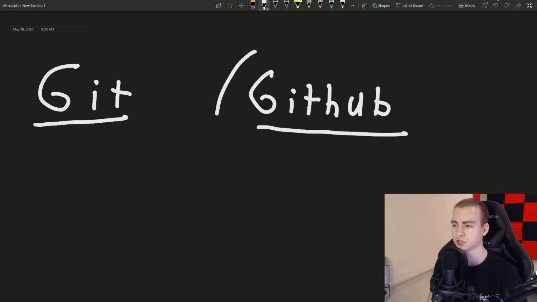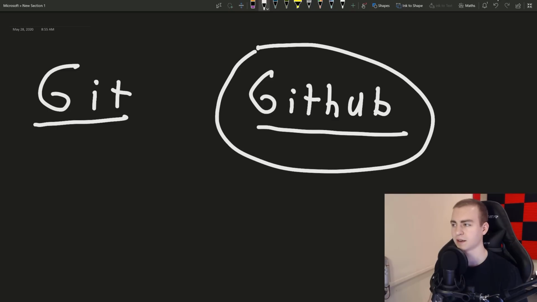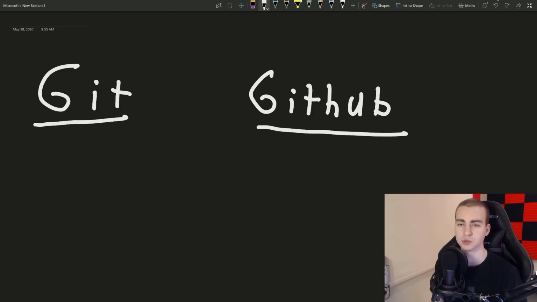GitHub is really just a website. I like to think of it as a nice add-on or extension to Git. What GitHub does is it gives us a nice UI, it gives us some features that Git doesn't have, and it lets us host remote repositories and work collaboratively with a lot of other people.